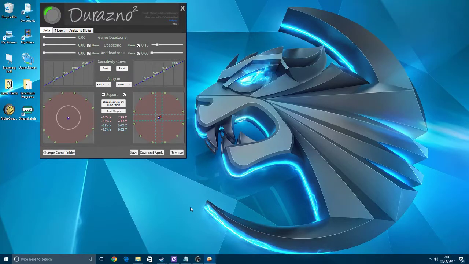Hi, it's ClearVision, and today I'm going to be showing you how to set up Square input for Rocket League using Durazno Squareness. I am aware that there is a method using Steam to achieve the same effect, but I still recommend using Durazno Squareness because it gives you more control over how much your input is squared.